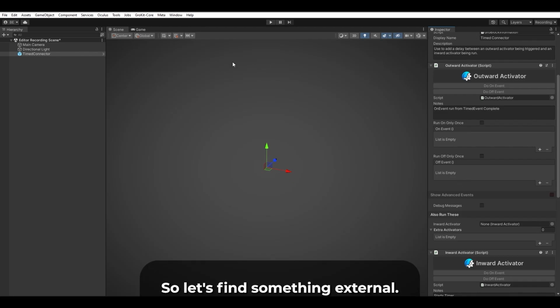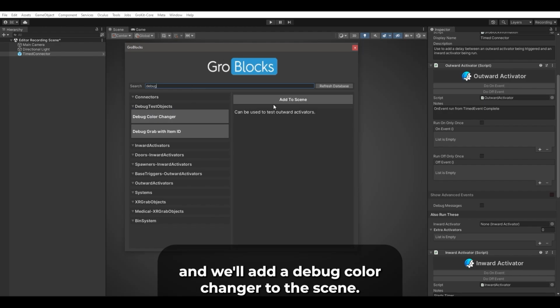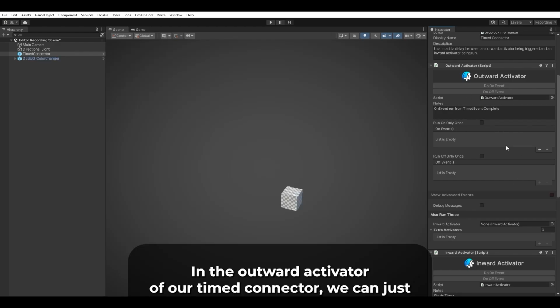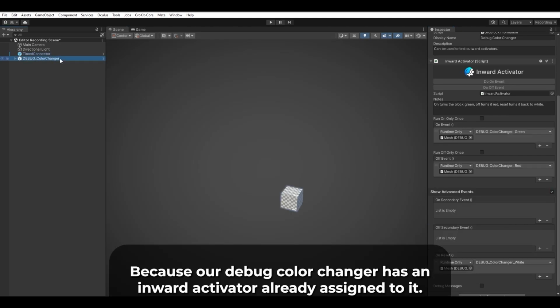So let's find something external. We'll come up to our GroBlocks menu, and we'll add a debug color changer to the scene. In the outward activator of our timed connector, we can just simply drag the color changer into the inner activator slot, because our debug color changer has an inward activator already assigned to it.